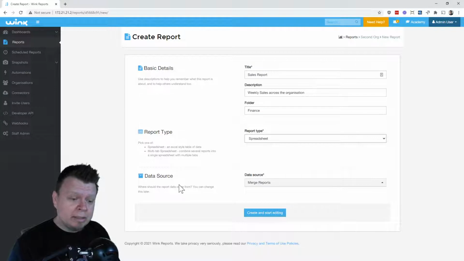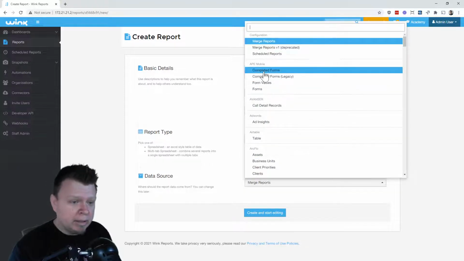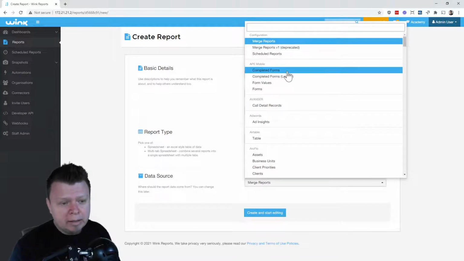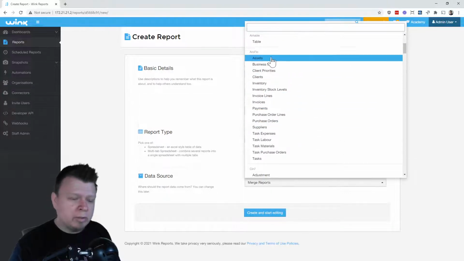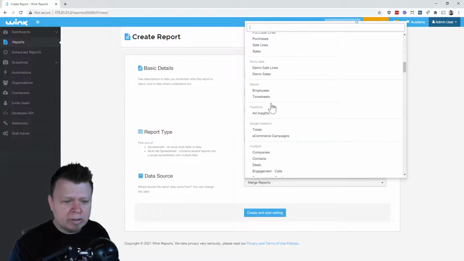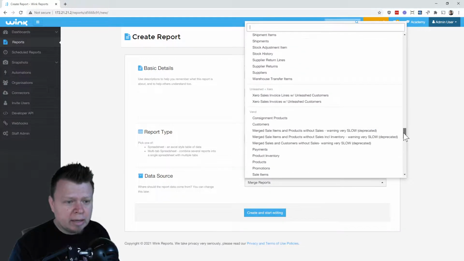And so here's the trickiest bit of this whole screen, which data source to use. Now, there's a couple of interesting ones like merge reports, which allows you to combine different reports together. There's a tutorial on how to do that in our knowledge base. But mostly for every connector you have, it shows all the different, you can think of them as tables, that are available in our system.